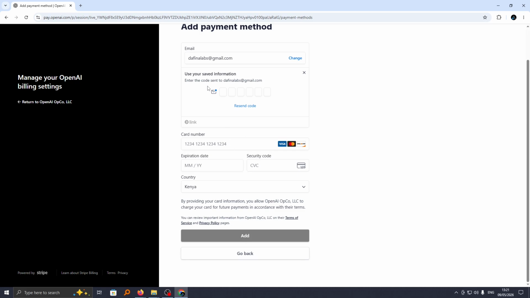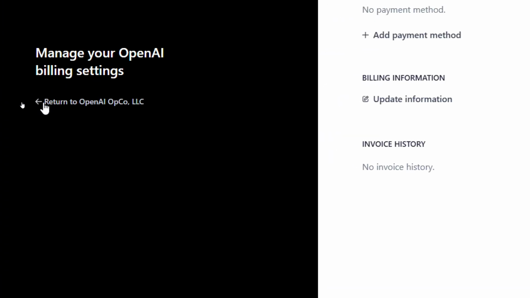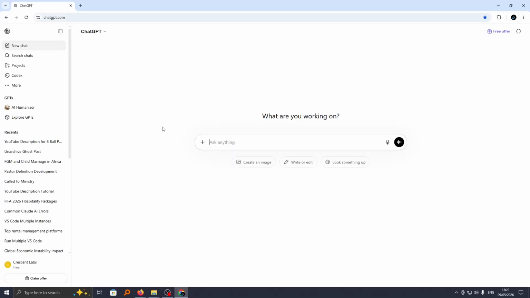So for my case, I don't have a new payment method that I wish to add. But once you are done, now you can go back. And here you can now remove the previous payment method that you had. Or simply, you can make your new payment method to be the primary option. Once you are done, now you can head back to your ChatGPT account by just clicking on return to OpenAI. And now you will be on your ChatGPT homepage.